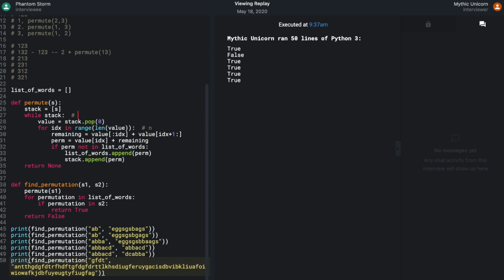So n factorial for the permute function, n factorial for checking in the word, and the check is also order of n, so it basically becomes n into n factorial. Yes. Can you improve the time complexity somehow?